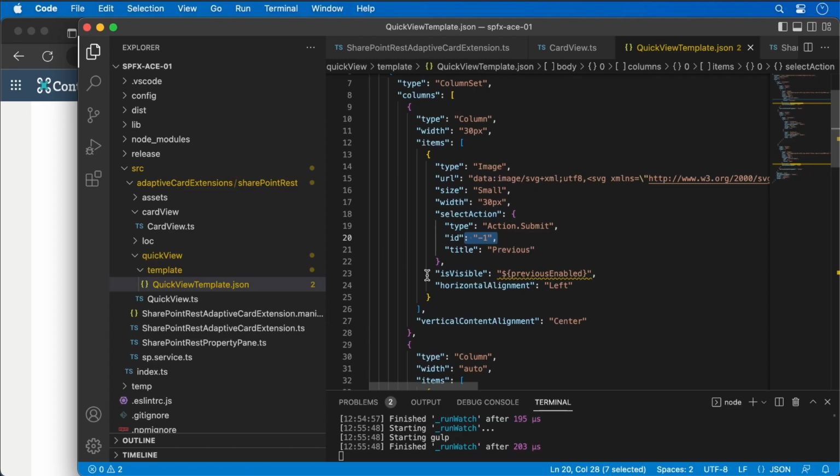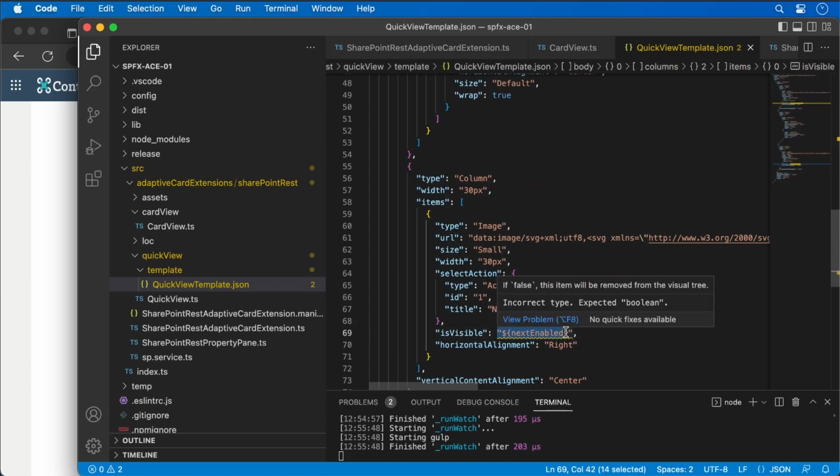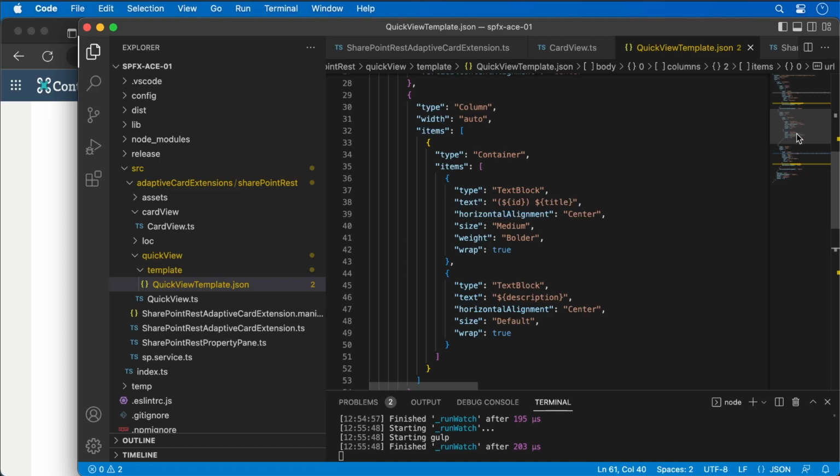Notice also I've got this property here called isVisible. I'm setting it to be bound to a property called previous enabled. And then farther down, I'm going to check to see if next is enabled. Because if I'm at the beginning of my array, there should not be a previous button. And if I'm at the end of the collection of all the items I've retrieved, there should not be a next button. We're not going to do like a wraparound kind of a capability here. And then in the main part of my card here, you can see where I'm writing out the ID and the title of the SharePoint list item and the description of the SharePoint list item as well.